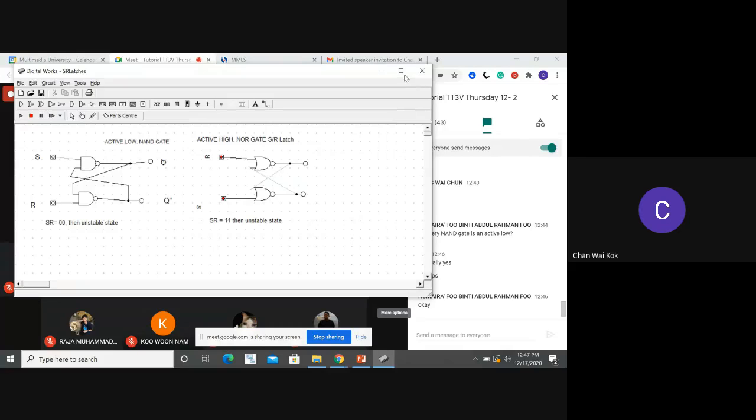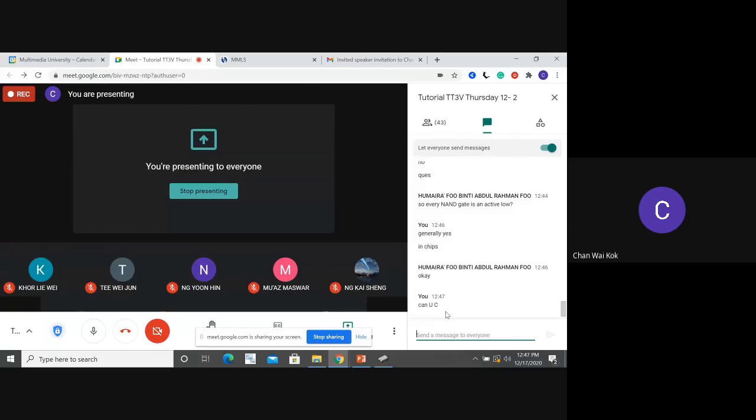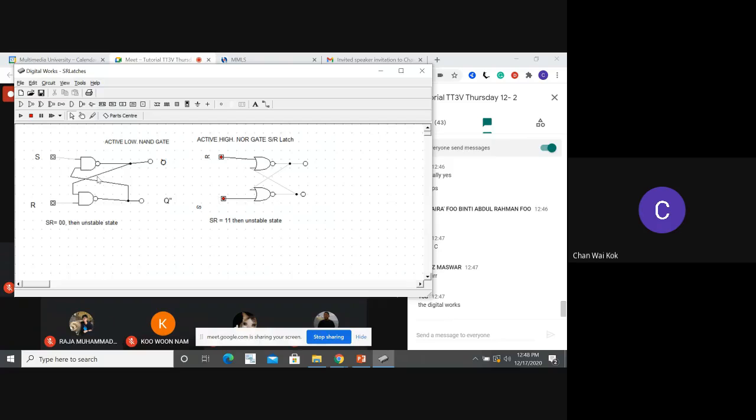Okay. Can you see the Digital Works that I share? Okay, so you can see this NAND gate. You must see the position. S is down here. This one S is up here. So you can see this 0, 0 and 1, 1. 0, 0 is an unstable state. 1, 1 is an unstable state, because this is Q and this is Q bar. So both of them must be different.